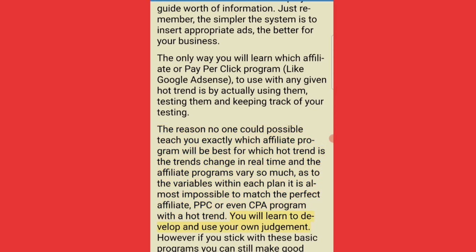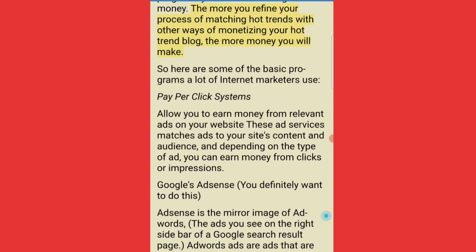You will learn to develop and use your own judgment. However, if you stick with these basic programs, you can still make good money. The more you refine your process of matching hot trends with other ways of monetizing your hot trend blog, the more money you will make. So here are some of the basic programs a lot of internet marketers use. Pay-per-click systems allow you to earn money from relevant ads on your website. These ad services match ads to your site's content and audience, and depending on the type of ad, you can earn money from clicks or impressions.